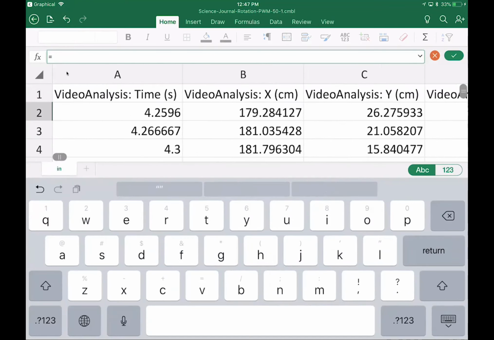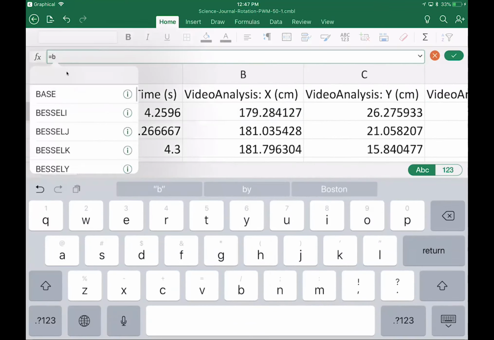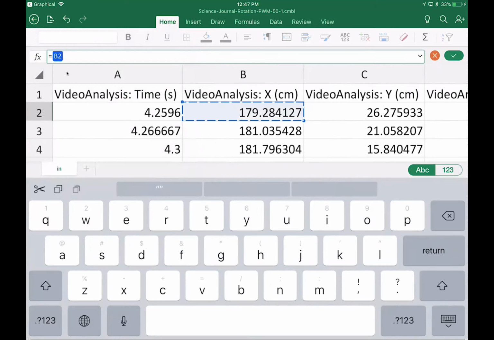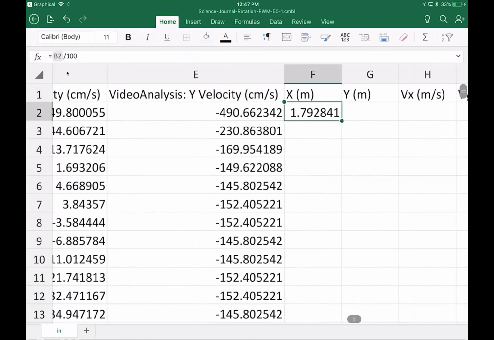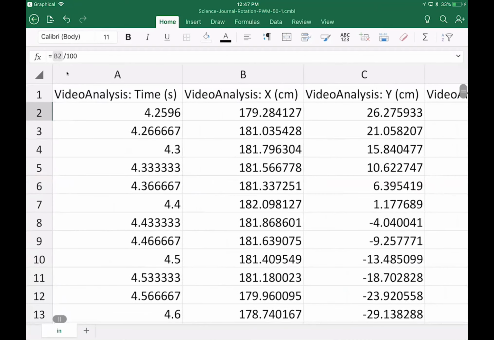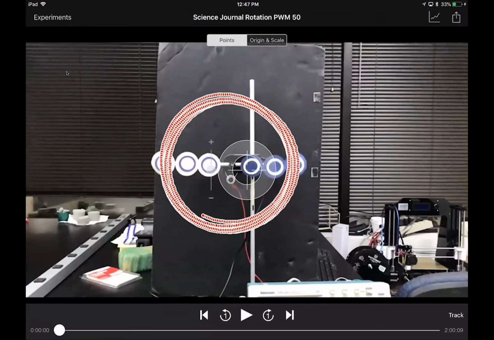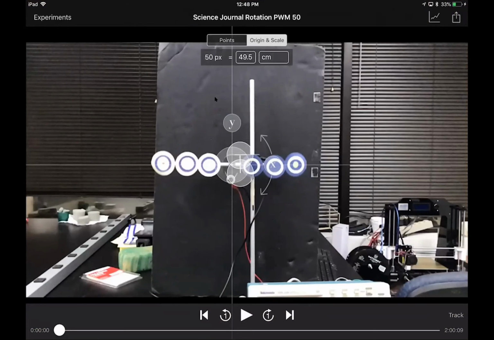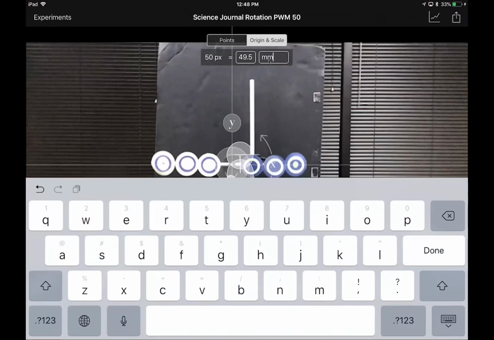I'm going to say equals, and go over to my X in centimeters. There are 100 centimeters per meter, so I'm going to select B2 and divide this by 100. Now we can see that this is 1.79 meters. What? Is that right? This must have been in millimeters. Let me double check my origin and my scale. Nope, see, I have this as 49.5 centimeters. It's actually millimeters.